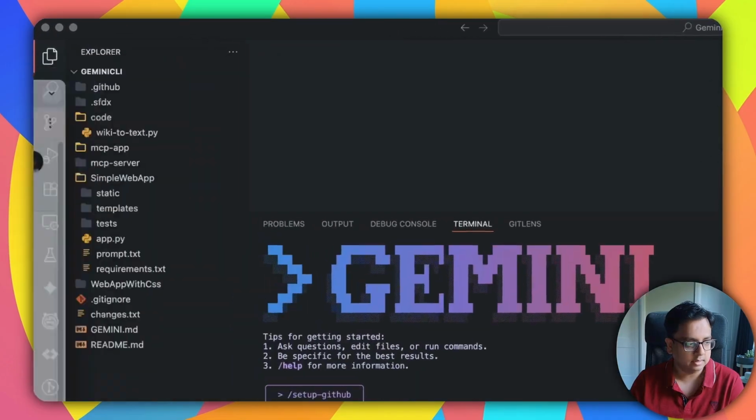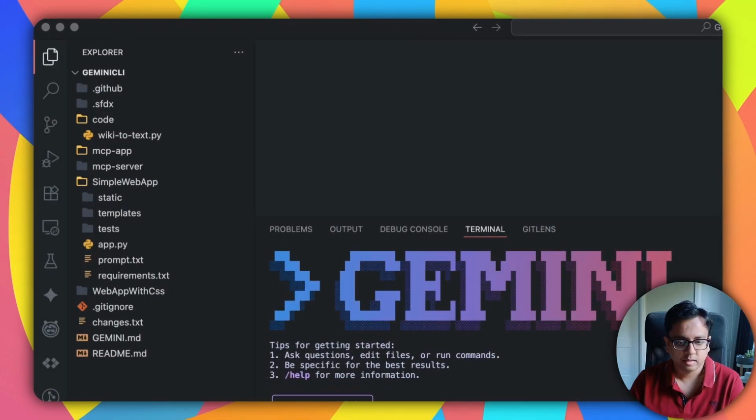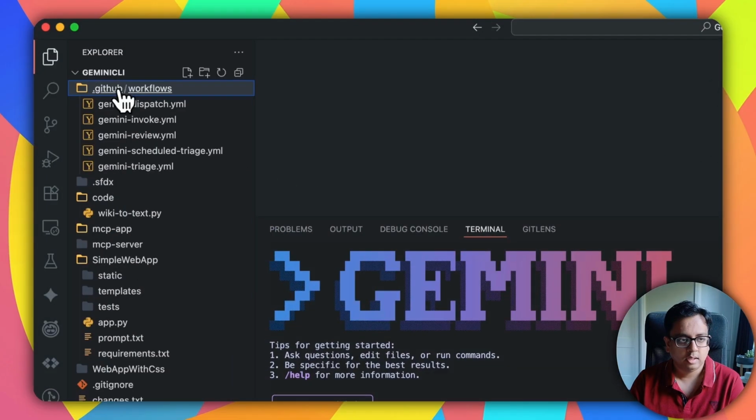What will happen is that it will create all these workflows automatically for you. These are very powerful workflows. How? I'll show you now.